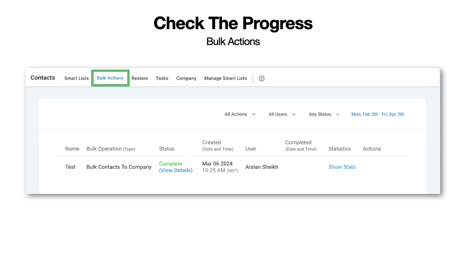Now, as with all of our bulk actions, you can go to the Bulk Actions tab in the upper navigation of the Contacts area of the CRM, and you can watch what has happened and check the status of that bulk action.